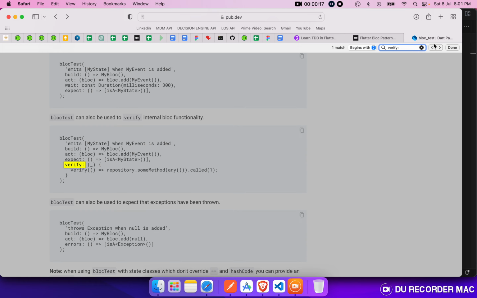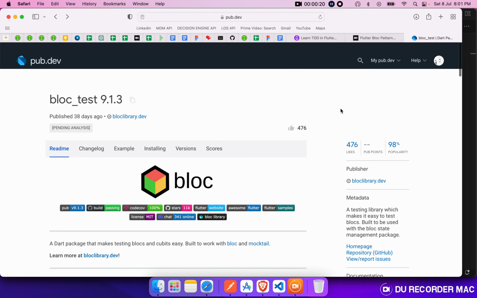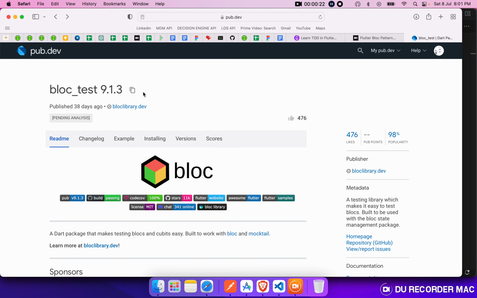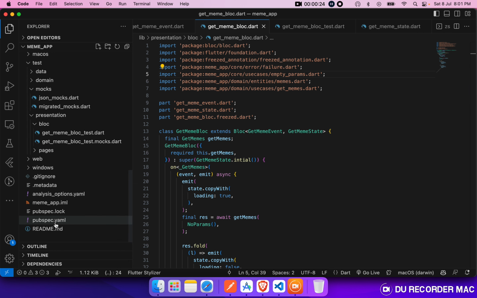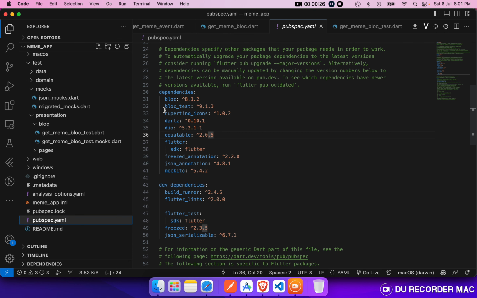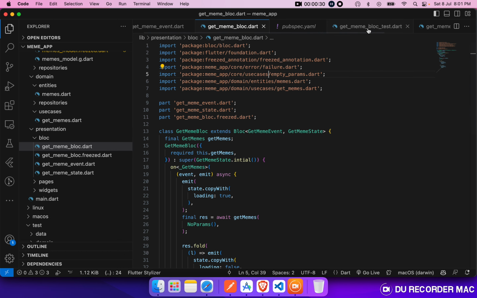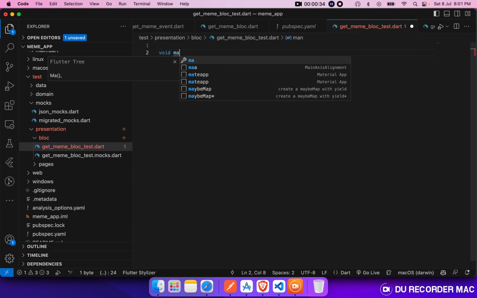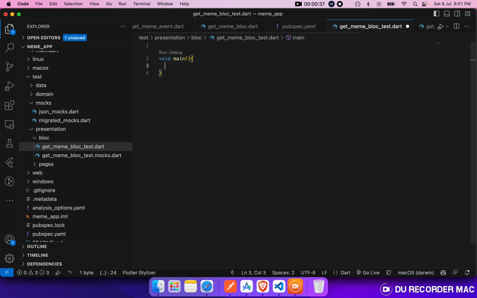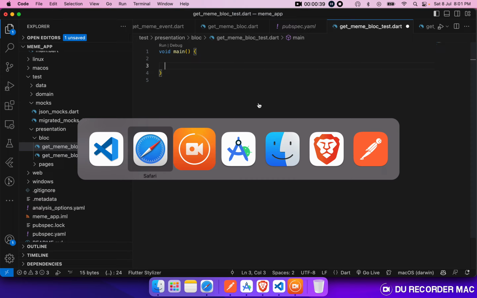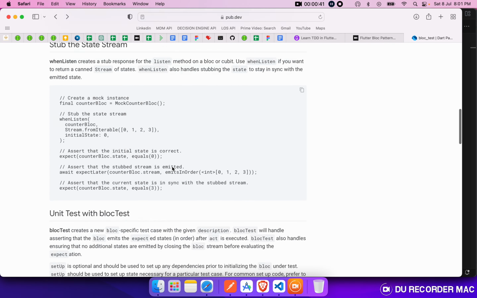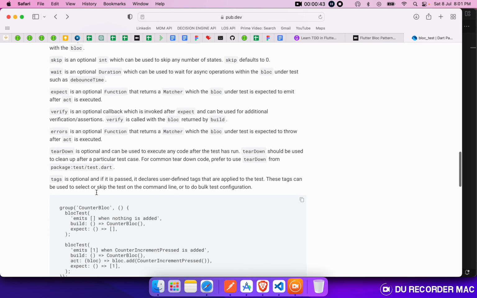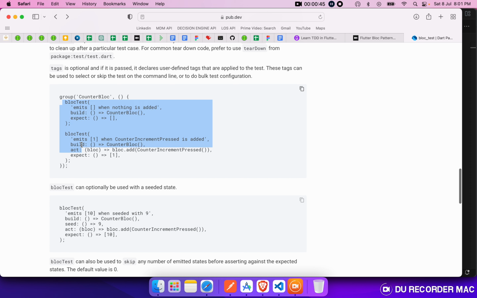You can come on pub.dev and install this library inside your pubspec.yml file. We will use this blocTest library. Let's come to our blocTest file and start writing test cases here. Let's write void main and provide our script, that is blocTest. Let's see, this is the template it provides.